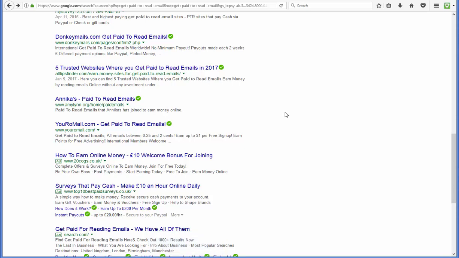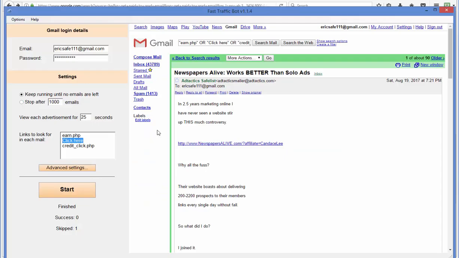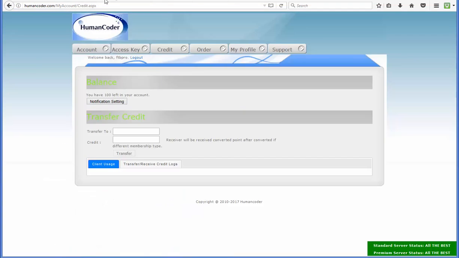So hopefully that makes sense. I think I've pretty well explained it. And again, it's the exact same process that you use with the safe list sites. You sign up for them, you go check the link structure and enter that in here, and then you click start to start running it, and it's going to go look for those links and click them in the emails and earn those credits for you. So pretty awesome, huh? All right, so I think that's about it.